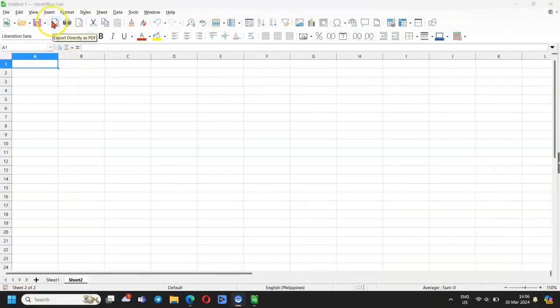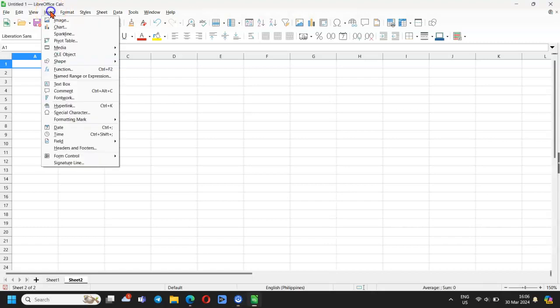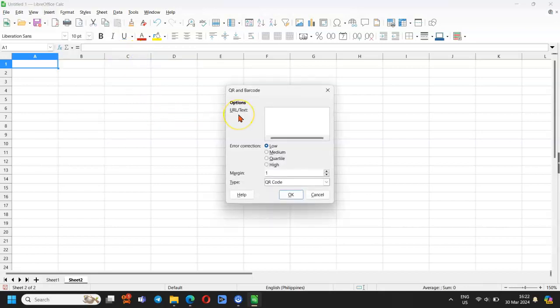Open Calc, click on Insert in the main toolbar and then on OLE Object in the drop-down menu. In the upcoming menu, click on QR code and barcode. In the Options menu, enter the URL or the text you want to encode. Select QR code or barcode and click on OK. Check the result.